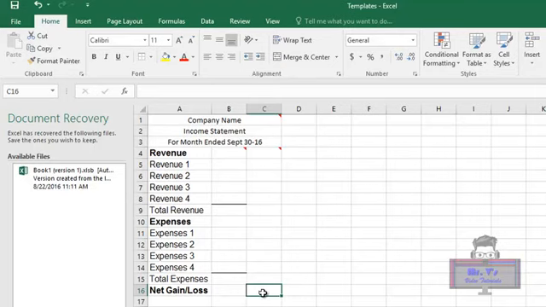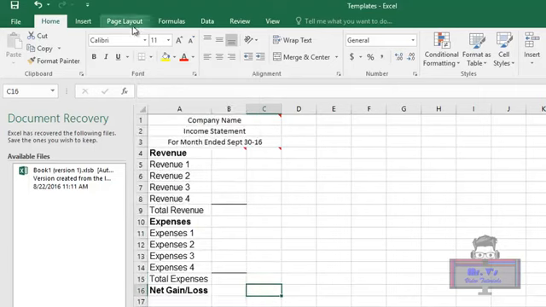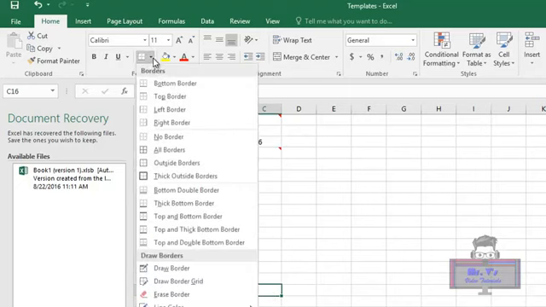Then at the bottom of this, we need a line above, because you're going to add this total and this total, or actually you're going to subtract that total revenue minus the total expenses. So we're going to have a line under that. So we'll say bottom border, and then at the bottom your total net gain or loss is going to have a double bottom border.